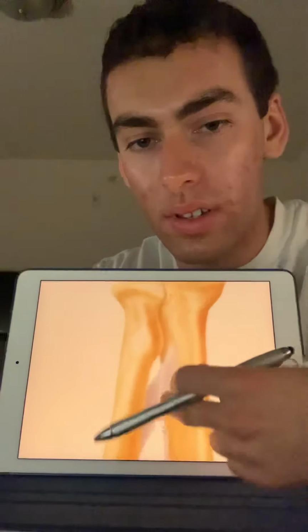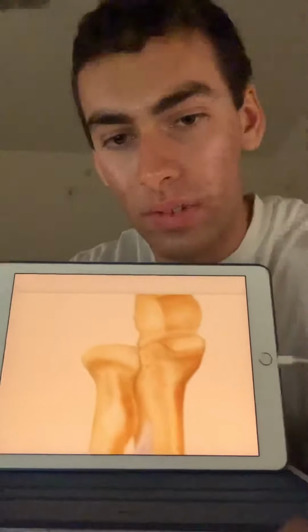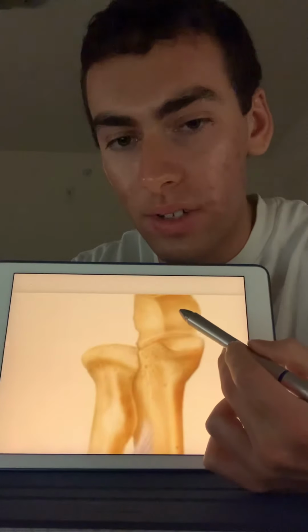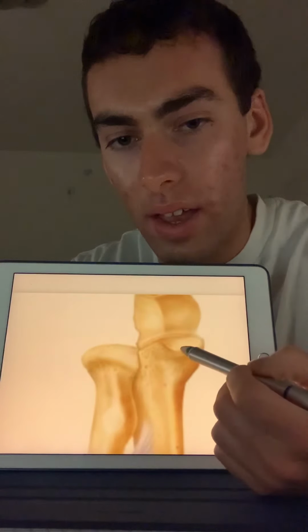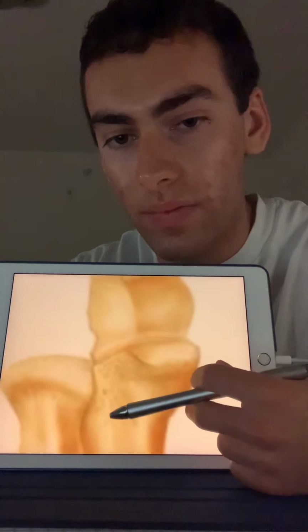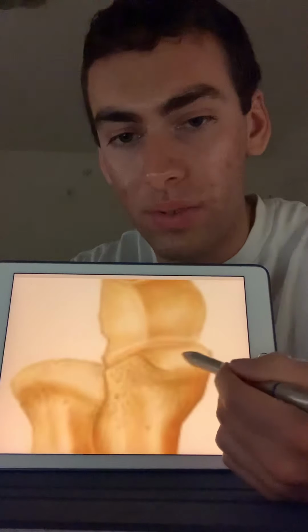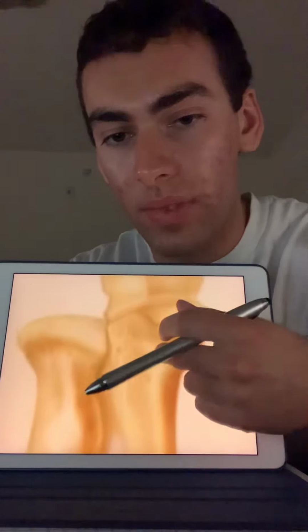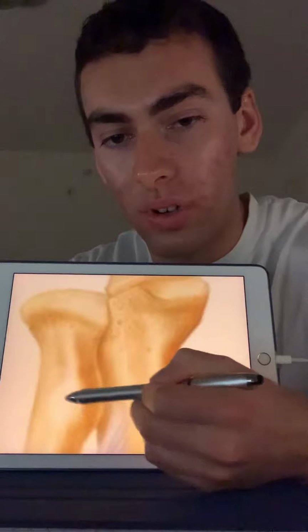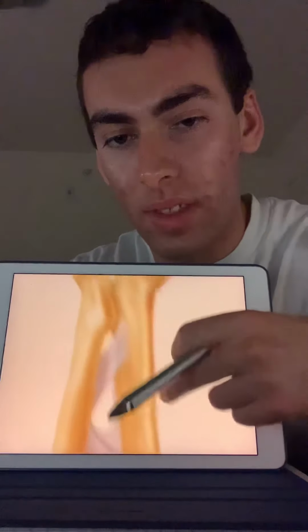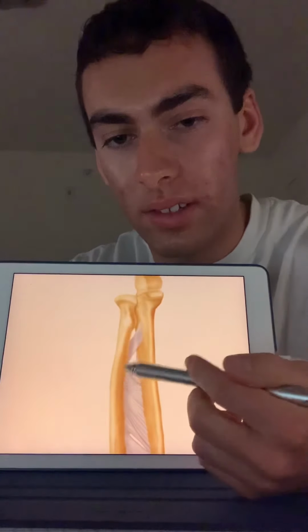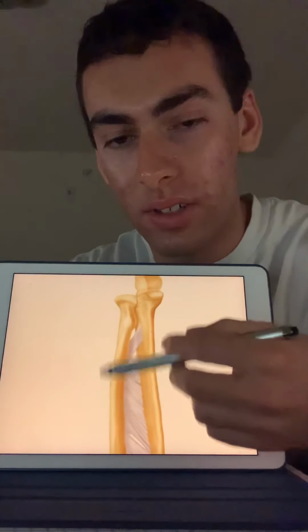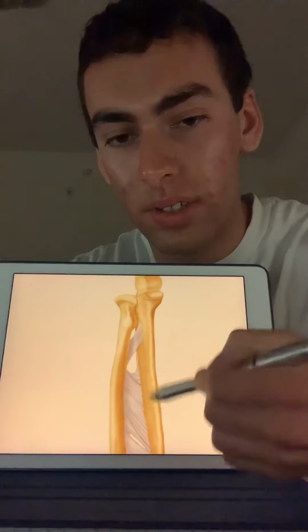Here we have the trochlear notch, this part, and then right here, this is the coronoid process, the radius head, right here, and then the radial tuberosity, just right there. So that means that this is the radius, this is the body of the radius as well, the long shaft, and then this is the ulna.